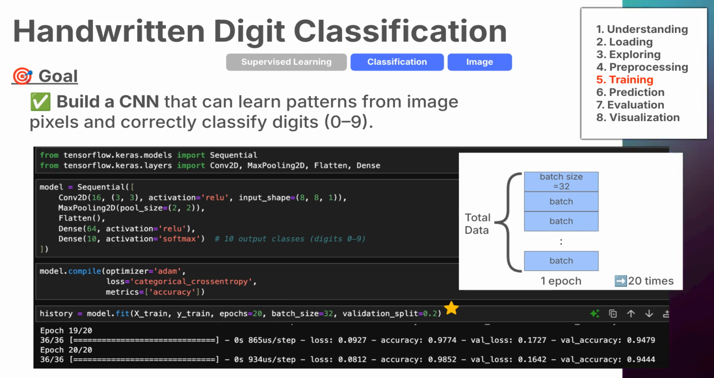The training data is divided into small chunks of 32. A smaller batch size uses less memory but might be slower. A larger batch size can be faster but may not generalize well. So common sizes are 32, 64, and 128. And 20% of the training data is held out for validation to monitor how well the model generalizes during training. History stores training and validation accuracy and loss over time.